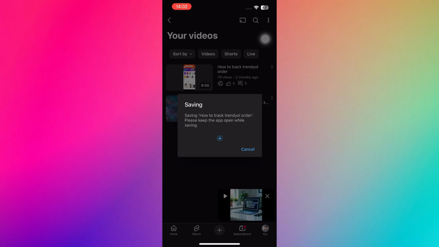And that's it. So that's basically how you can download YouTube videos to Gallery.